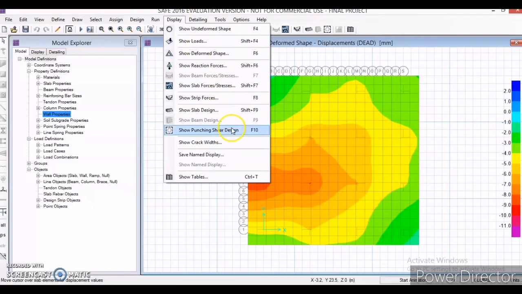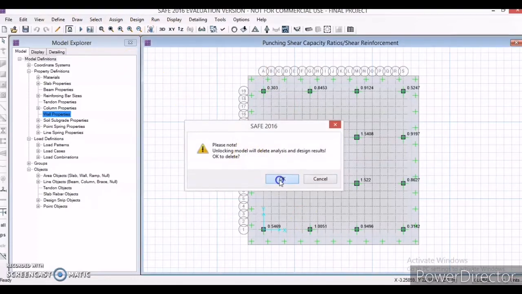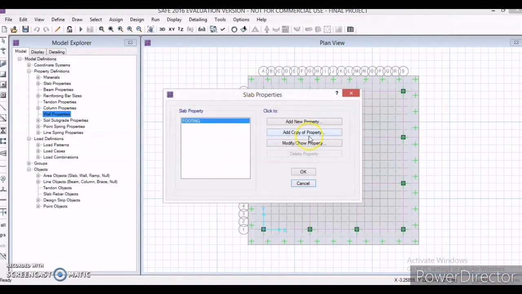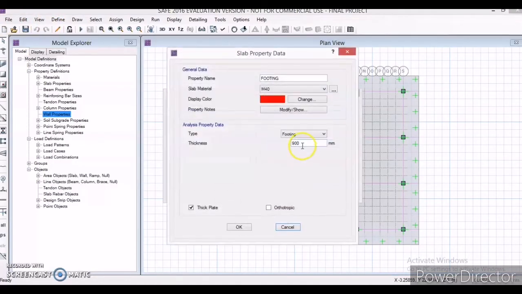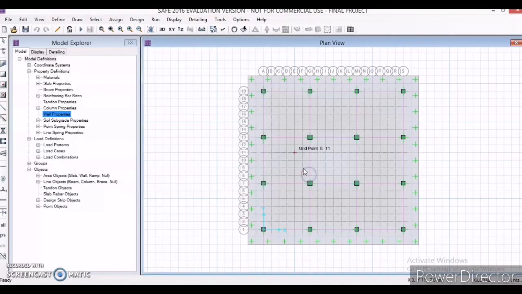Now let us see the punching shear design. Not all values are less than 1, so again unlock it. Click on OK and go to Define, Slab Properties, Modify/Show Properties, and this time I am taking it to 1200, and let's see what happens. Click on OK.